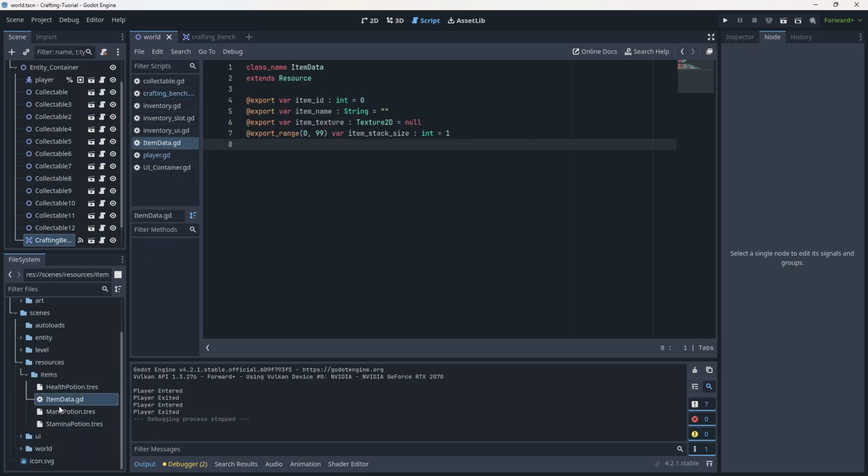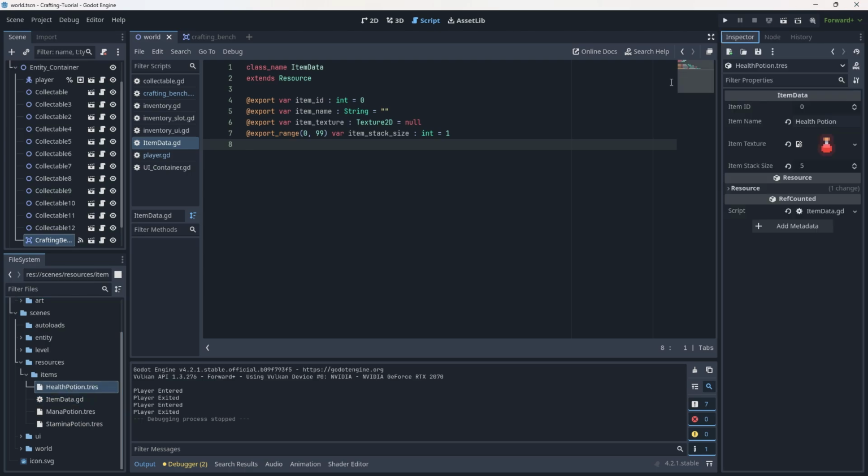So if I go to itemdata.gd, this is our item data resource, which means I can create items, as many as I want, from this item data. It will contain an ID, a name, the texture, and its maximum stack size. So let's click on the health_potion.tres here, go to the inspector, and you'll see here, ID, name is health potion, texture is the red potion, and stack size is 5.